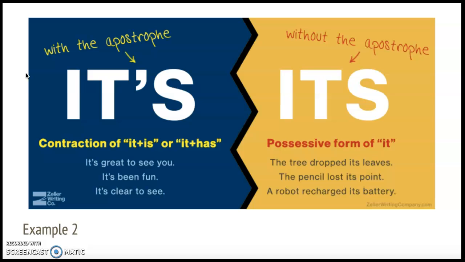Another example, it's with the apostrophe is a contraction of it is or it has. Examples: it's great to see you. It is great to see you. It's been fun. It has been fun. Or it's clear to see. It is clear to see.